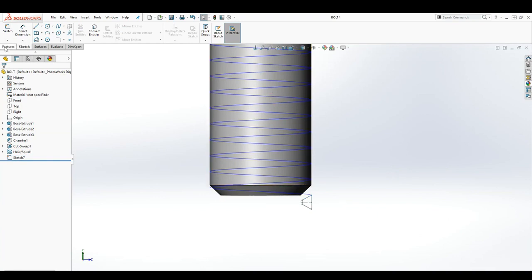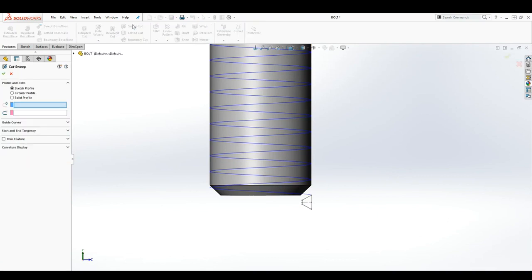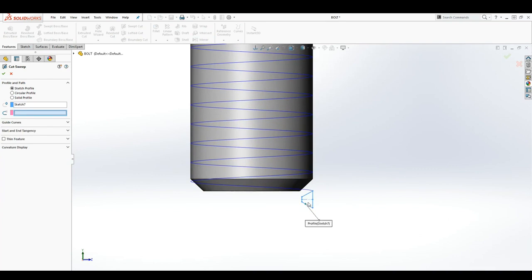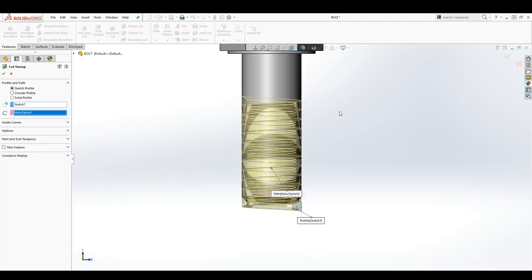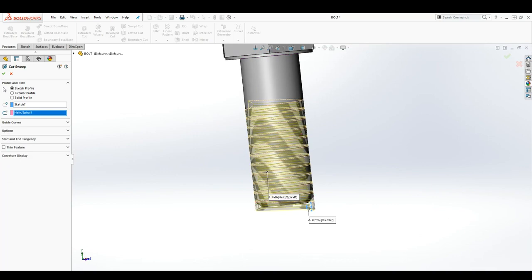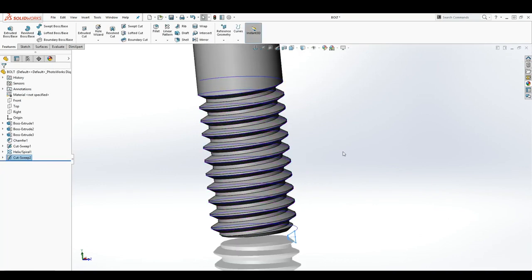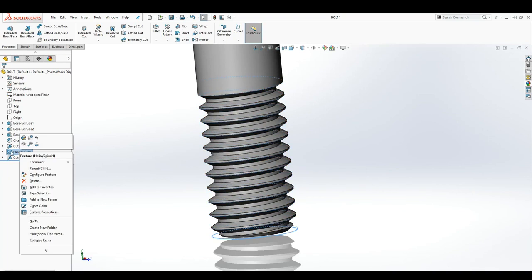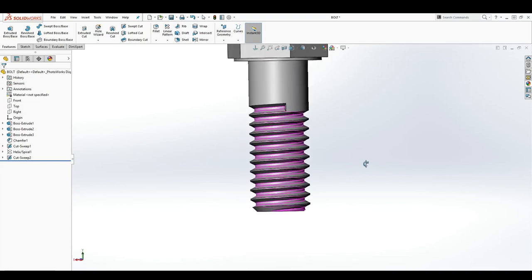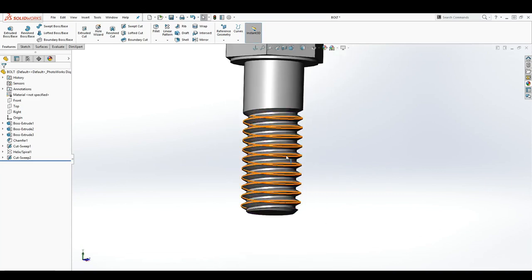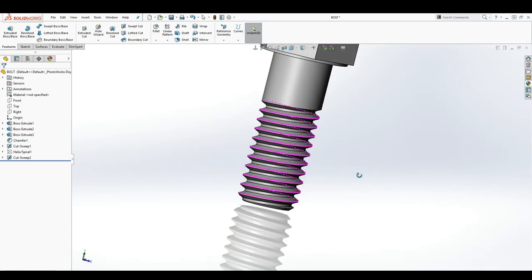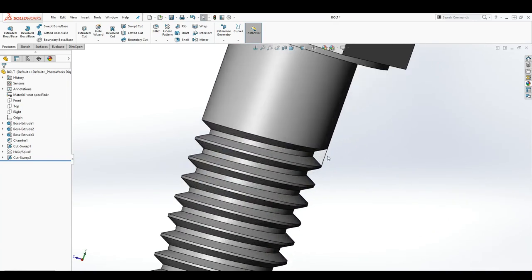The next thing we're going to do is go into the feature, sweep to sweep cut. For our profile, we are going to select the sketch, and for our part, we are going to select the helix, and we should have something like that. We click OK, and there you go. We can just right click on the helix and click this eye to hide it, and we are going to cover that later. So we have our thread cut, which looks really good. The last thing we need to do is just trim this edge.